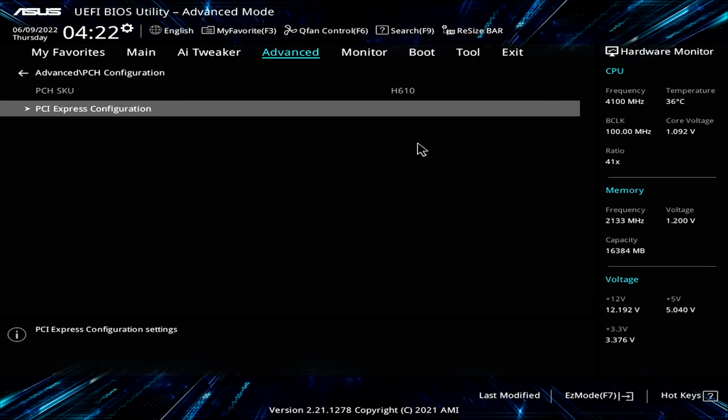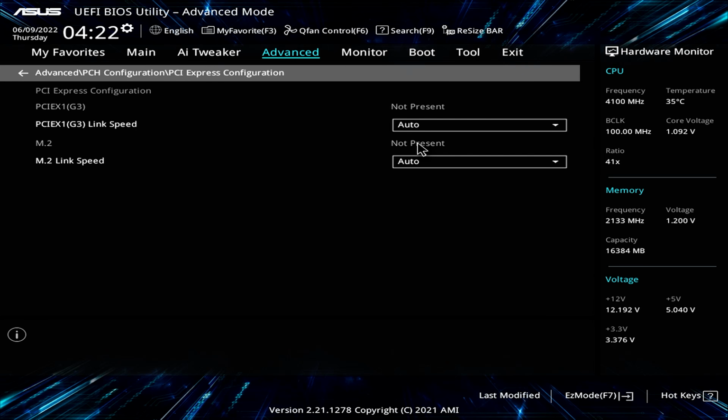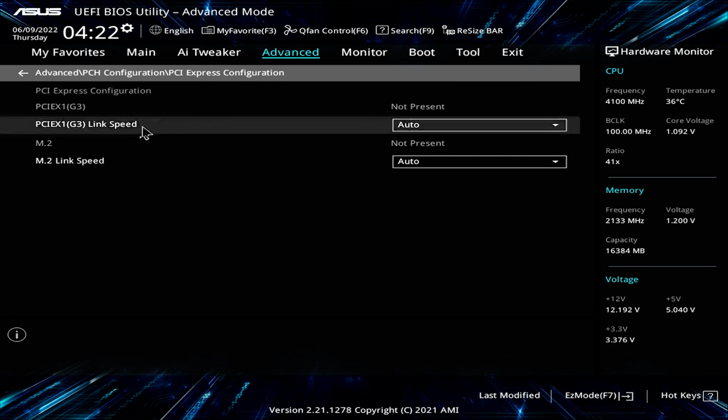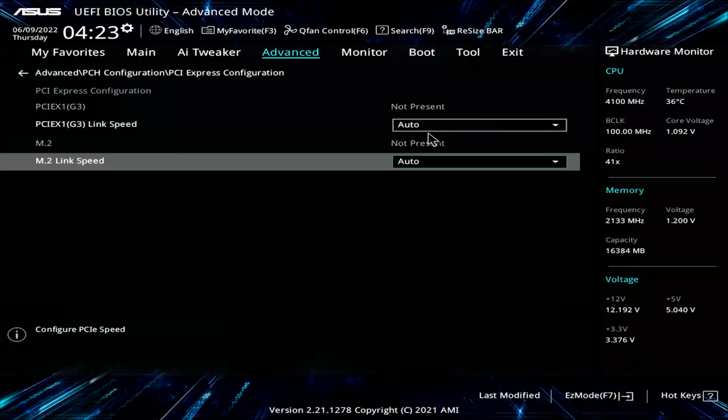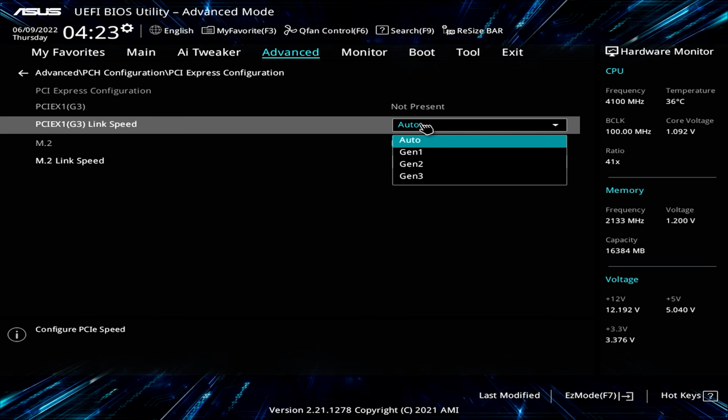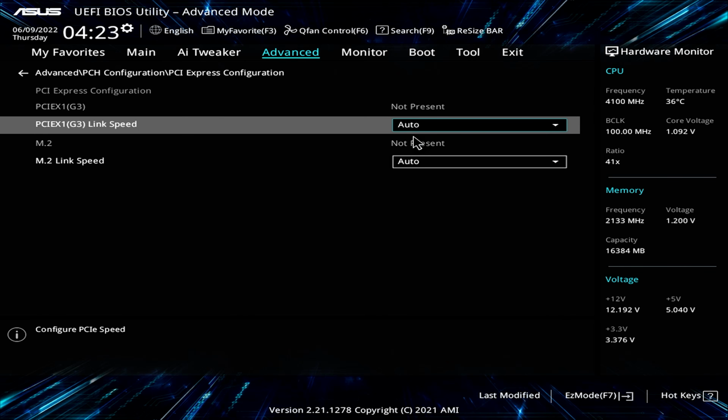So this is your PCI Express. So again, this is link speeds. This is going to be for your PCI Express ×1 port, which is down lower, and also for your M.2 speed. So you can choose, obviously, generational, which you want for your link speed. And if you've got maybe an older PCI Express card, which is playing up, again, you can choose. Most of the time, those are going to be fine set to auto.